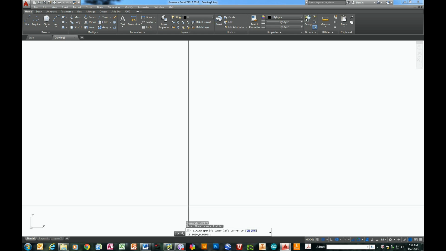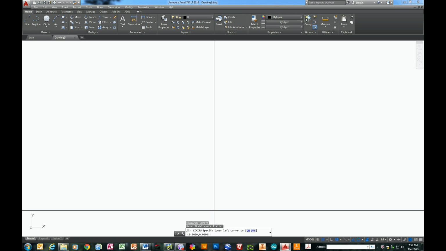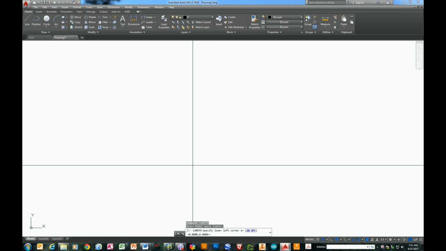You see that my lower left-hand corner is 0,0, x and y coordinates, and we'll leave that as it is. You see the default for the upper right-hand corner is 12 and 9. We're going to change that to 16, 8.875. So that's our x and our y coordinates. Okay, we've now defined our drawing limits. This is the space that we have to work in.